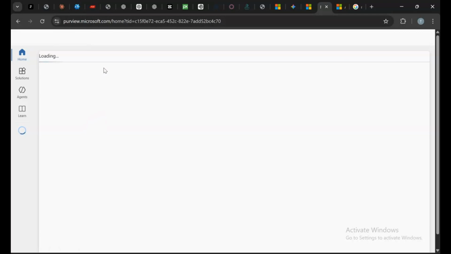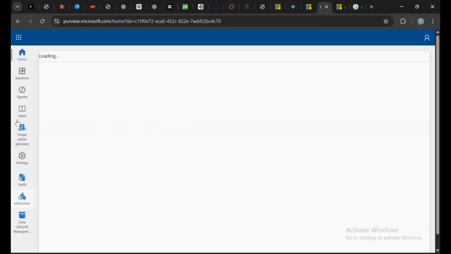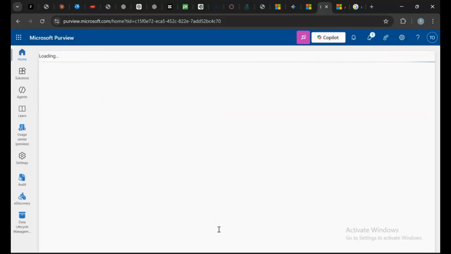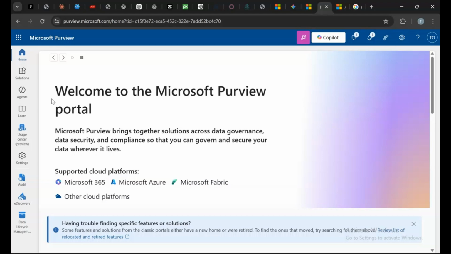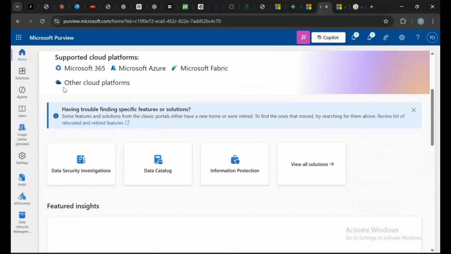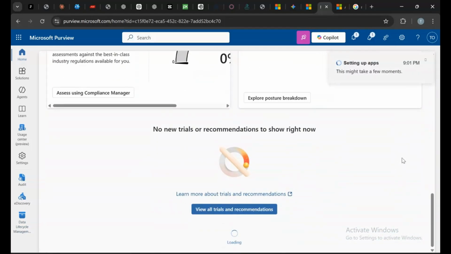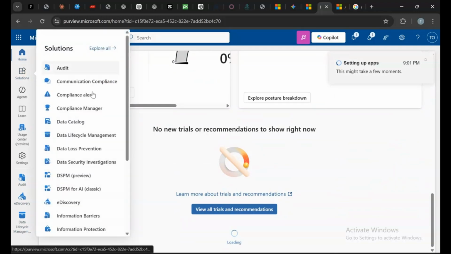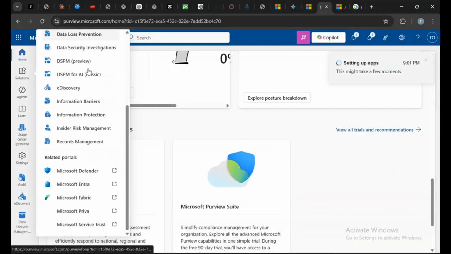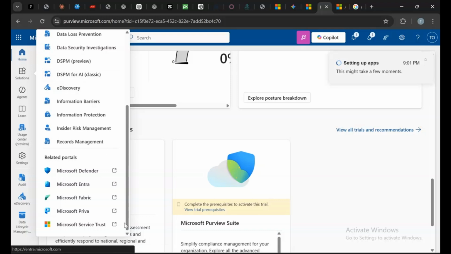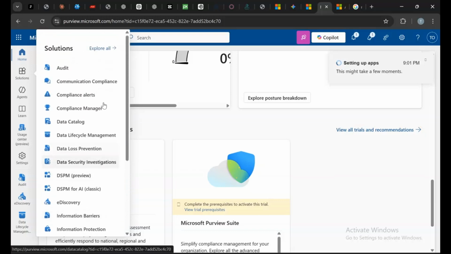Now it has a new page, unlike the ones we saw previously. Previously, when you came here, you saw different solutions, but I think in 2024 or 2025 Microsoft created this new portal right here. So you just come to the solutions here. Once you go to the solutions, you see the different solutions you want in this place, right?